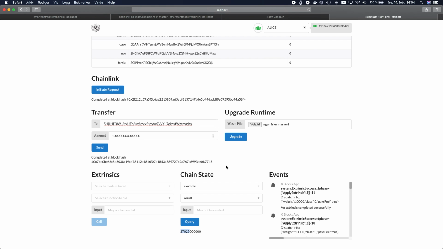So yeah, this concludes the demonstration on how to use Chainlink with Substrate.